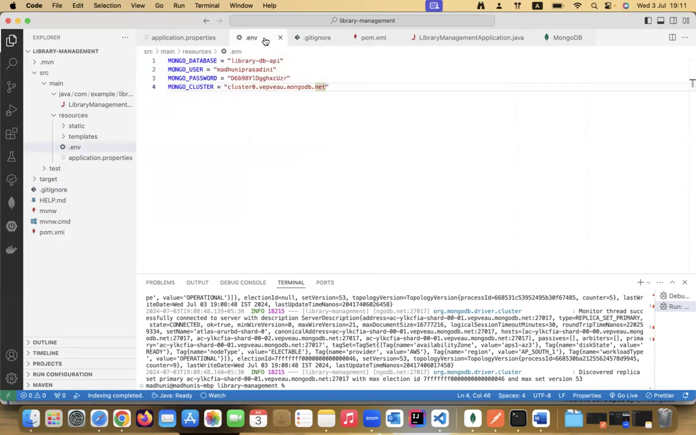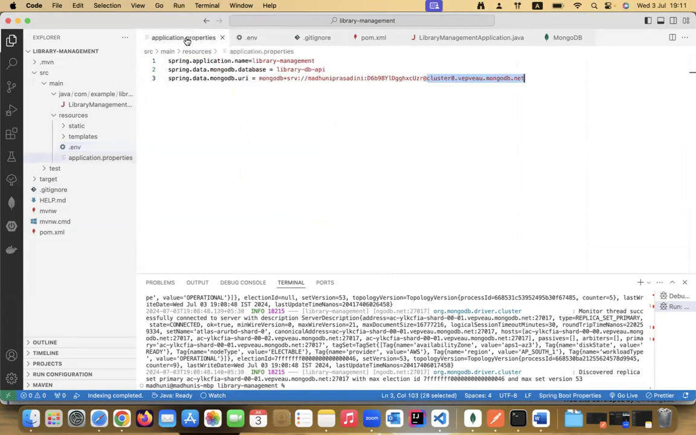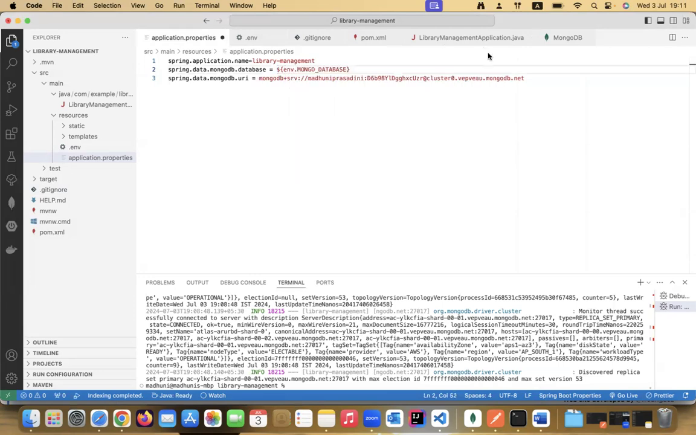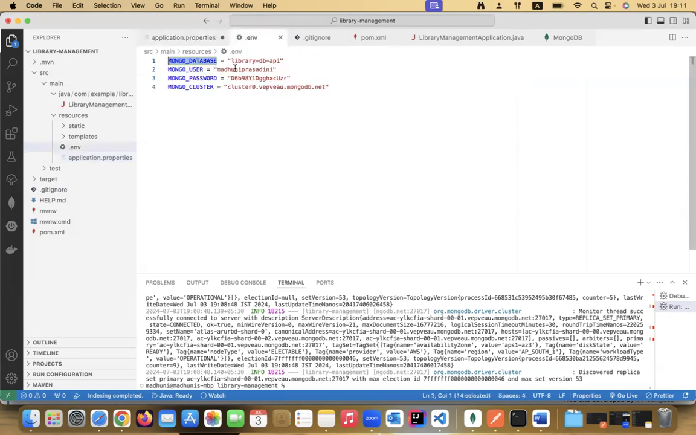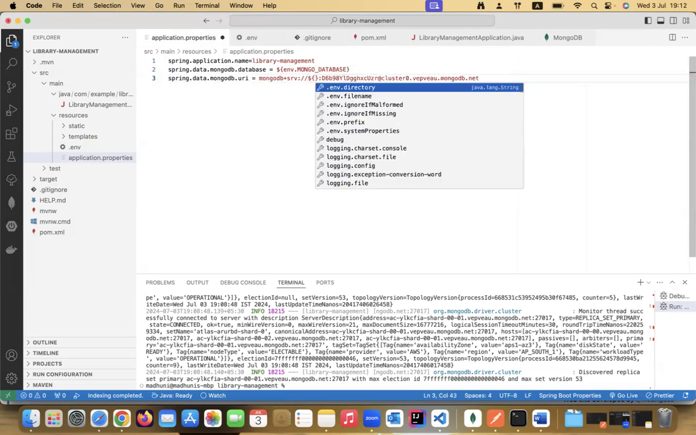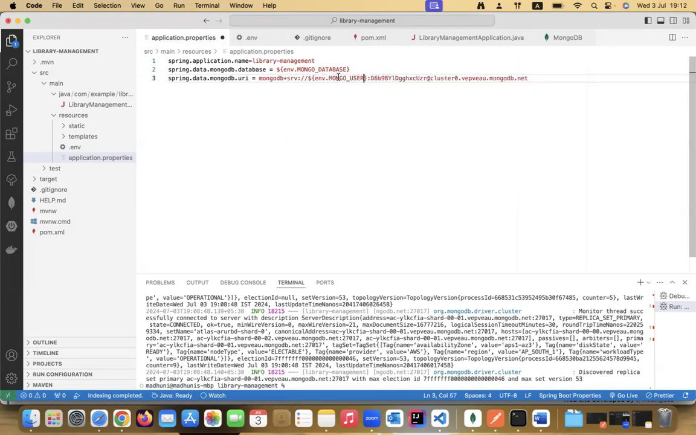And the next thing is go to the .env file. And here we have the MongoDB database, user, password, and cluster. So first copy the Mongo underscore database. And in here, apart from this name, I'm giving $ within curly braces, env dot that one. Then for the user, sorry, apart from this, $ within curly braces, env dot mongo user.